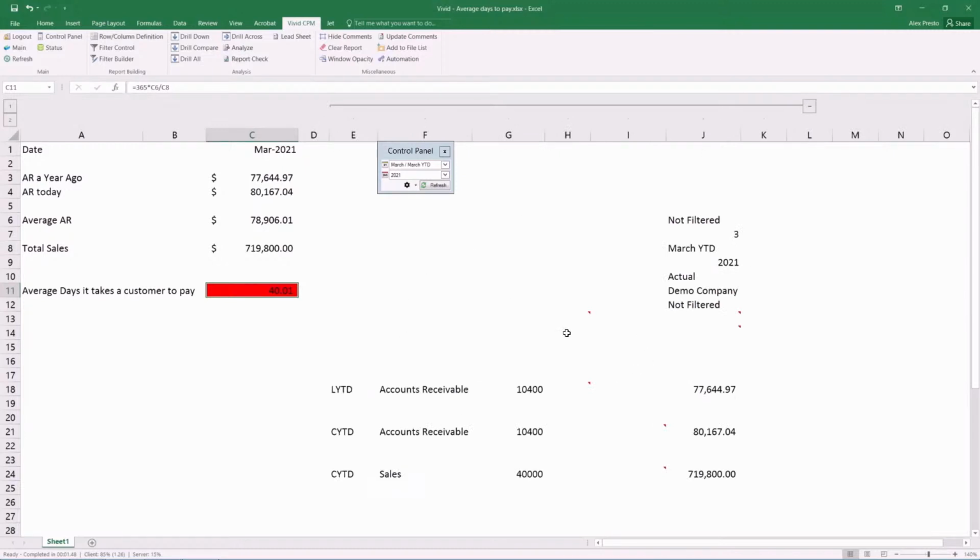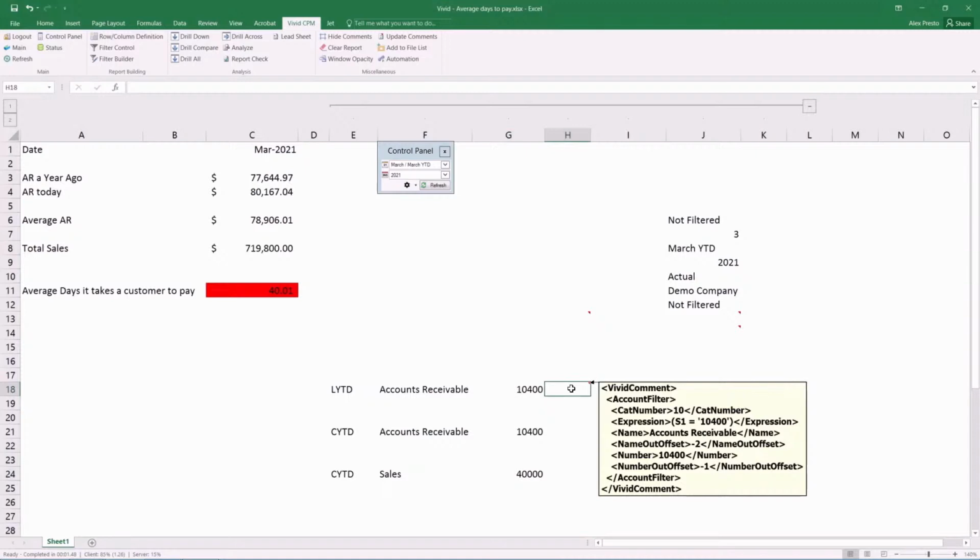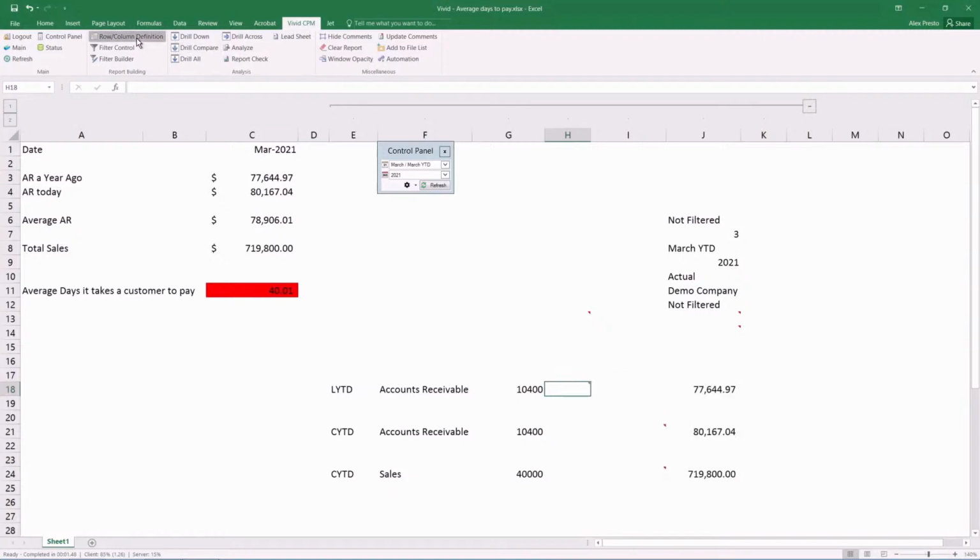The report that I've expanded is the actual report that pulls from Business Central using Vivid. I've pulled in a row for the accounts receivable for the last year to date, the current year to date, and current year to date for the sales. This is what Vivid uses to know where it's going to pull the data from. So there's a comment here with markup language, right? And to understand what that actually means, we can go to our definition.